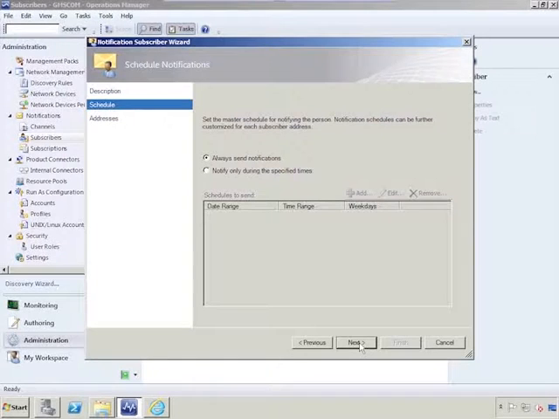So if you have an on-call schedule, for example, there's a rotating on-call, or somebody has a rotating cell phone, for example, you can actually have it so that different people get different messages at different times. And that's really useful because it makes the whole notification process very granular, and you can really customize to meet the workflow needs of your own organization. For our purposes here, we're going to simply choose always send notifications.